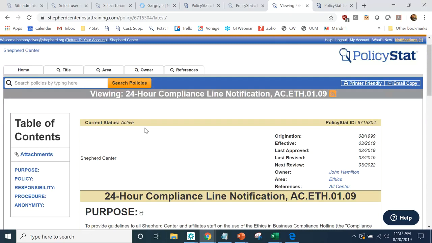So the workflows themselves are created in the background of PolicyStat. The workflows are done by the administrators that set up the site. So you wouldn't be creating your own workflows. You would be letting them know what the workflow should be, and they would set that up for your documents in the system. You're talking about a workflow within the document itself.